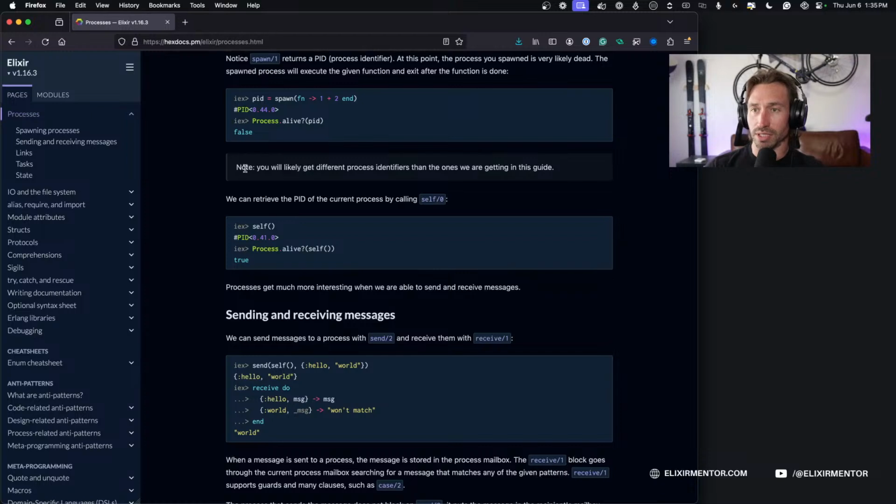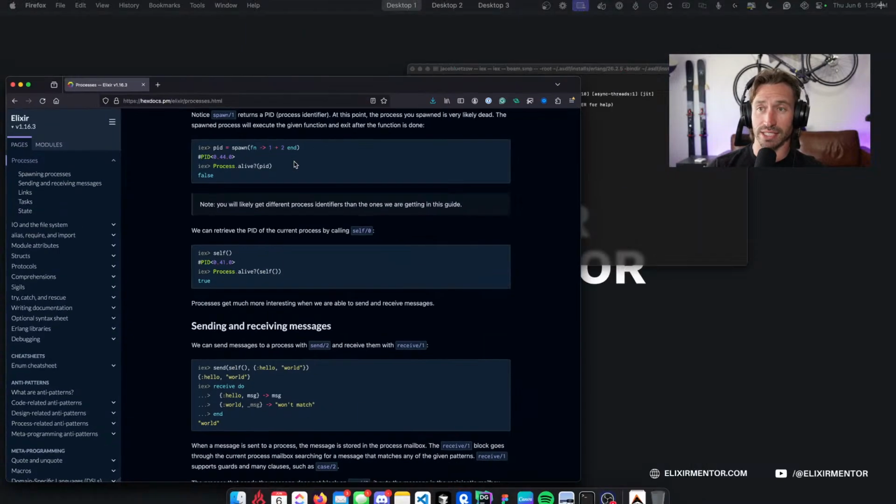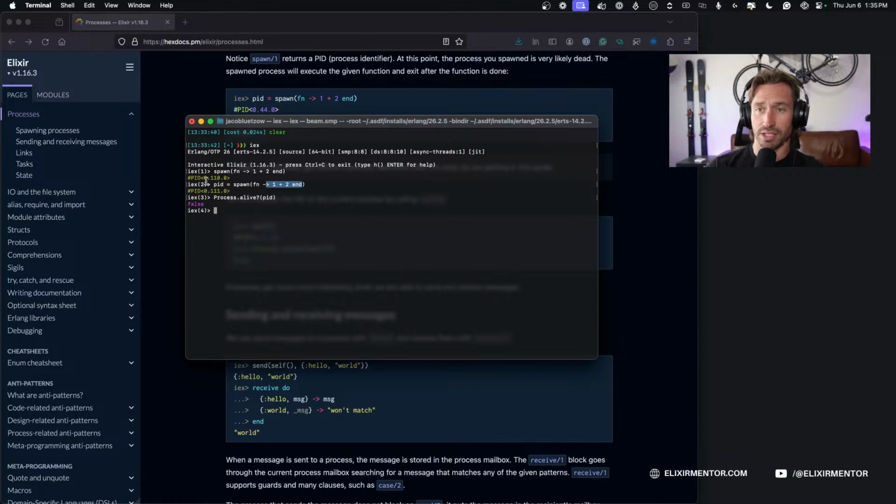Note, you will likely get different process identifiers than the ones you see in this guide. So they showed us 0.44.0 and we got a 0.110.0 and a 0.111.0. So it all just depends on what processes are running on your machine.